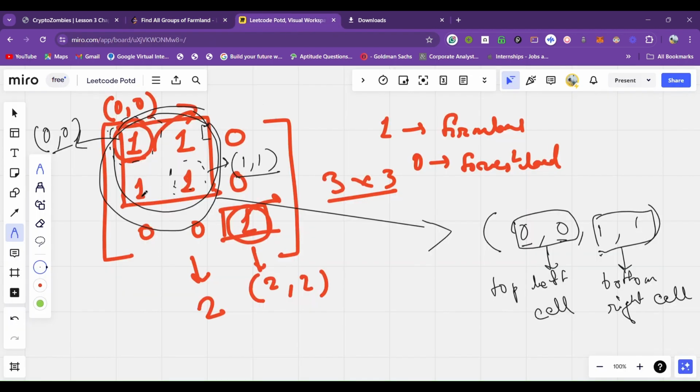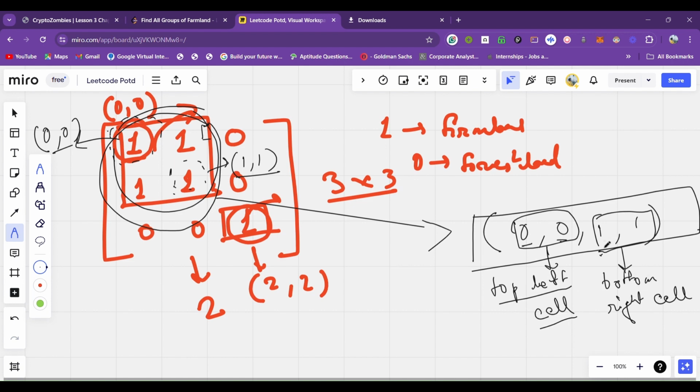We have to find all the groups present in this land, and then store the groups as these 4 length arrays, where the first two indexes represent the top left cell of that particular group and the last two represent the bottom right cell of that particular group.